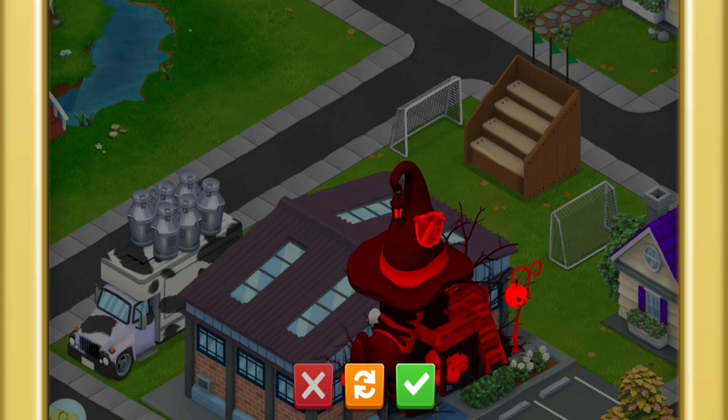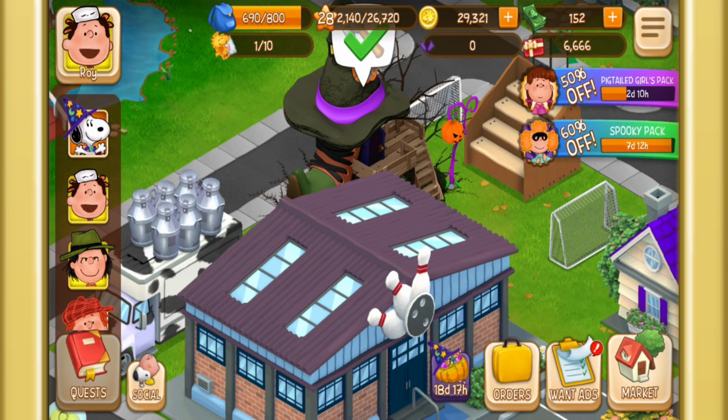Anyways, I got that going on here. And there you go. Got this witch cabin, which is cool.